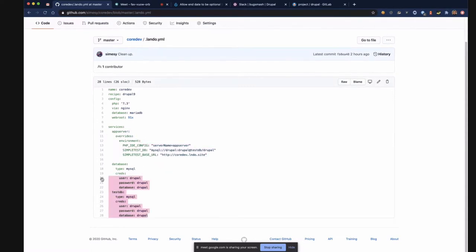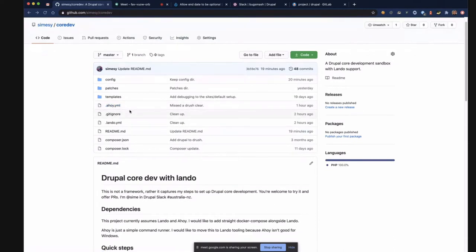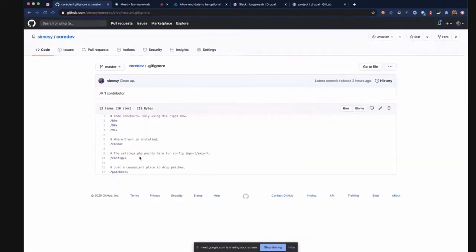And it sets up a couple of databases, one for a local test site, and then the other is separately set up for running simple tests, or running PHPUnit tests. Otherwise, there's not much to the Lando file. And then I have a very simple .gitignore, which pretty much identifies how this is going to be set up. I'm not going to be committing config and patches that I'm generating.